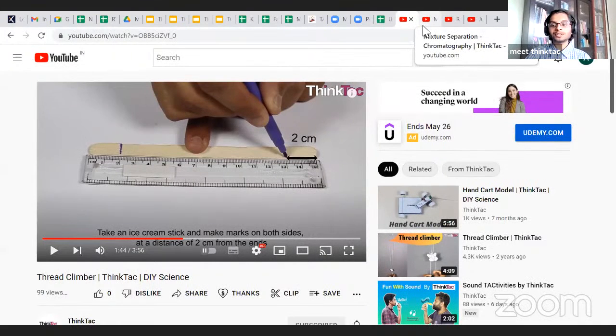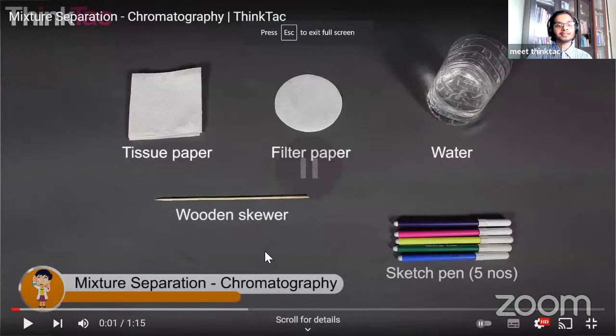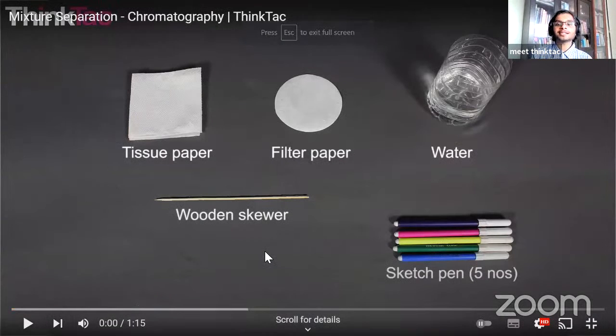Okay, so I will move on to the second video. This one is on chromatography. Chromatography is basically separation of colors, and we're going to see a very interesting way in which colors can be separated. So just give me 1 second.